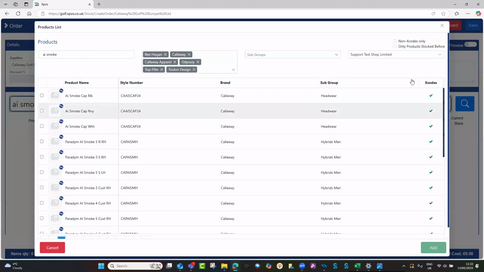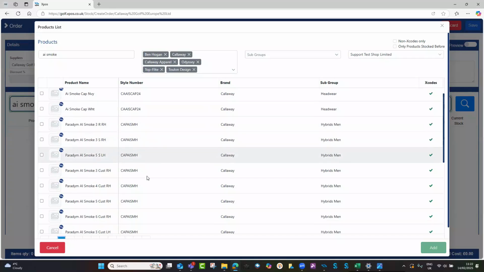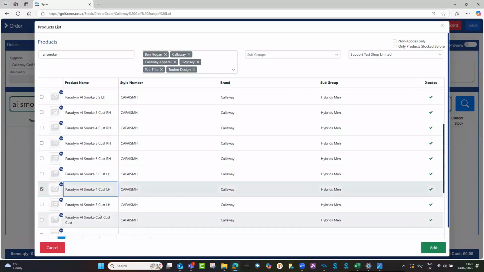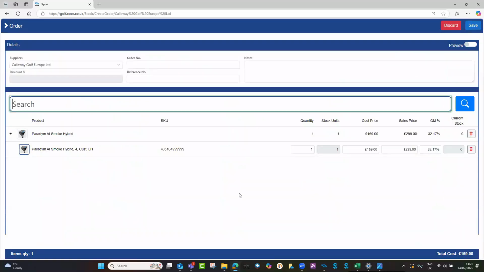Whilst this is searching, just to mention, you have a couple of options here, non-Xcode search, which will search your own data, or products only in your database before. But because I haven't ticked these, I'm searching for everything in the whole of Xcodes and my data. I'm just going to grab something here today. So maybe that product there I want to put into an order, like so. Now at this point, because this order's from Callaway, you can keep adding products and keep building the order up. From here, you can put an order number in. I'm going to make a number up here. You could put a reference in.